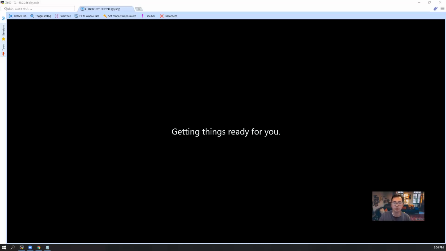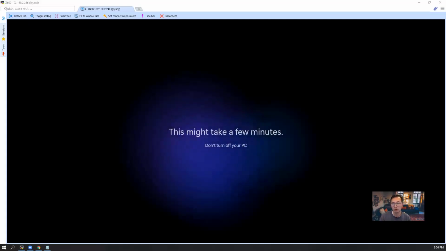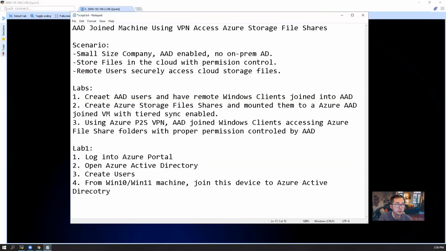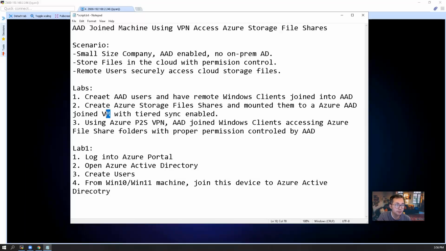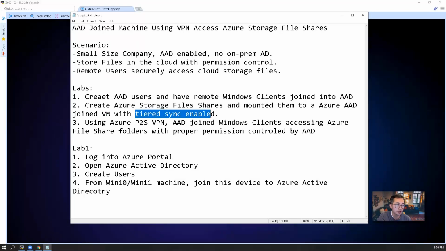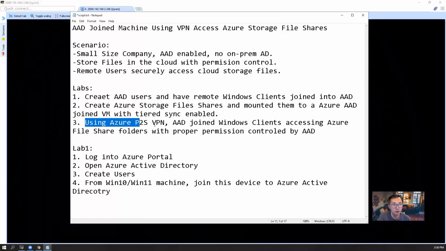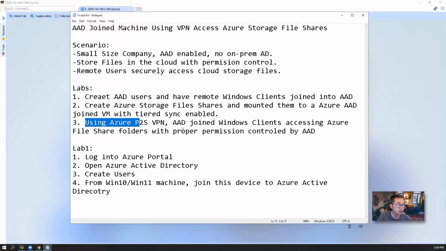That's pretty much everything I want to show you in this video regarding how to join your Windows 10 and Windows 11 machine into Azure AD. In my next two labs, you are going to see how to create Azure storage file shares and mount them to an Azure AD joined VM with tiered sync enabled. Also, lab 3 will be Azure P2S VPN. Then we can use those AAD joined Windows clients to access the Azure file share.